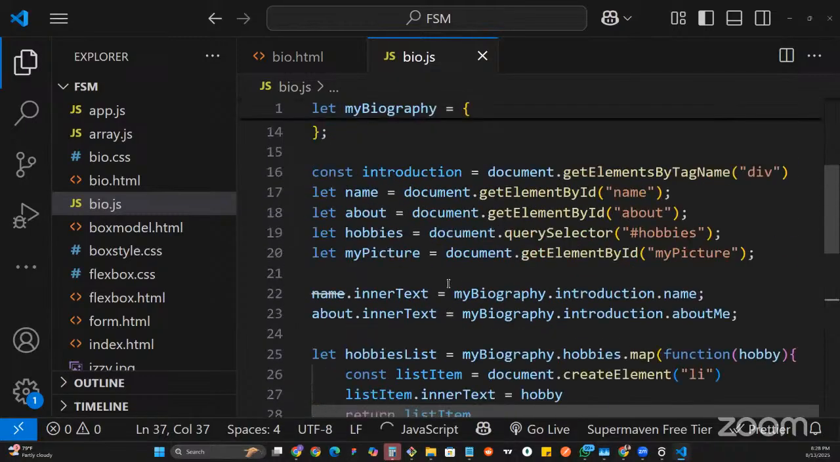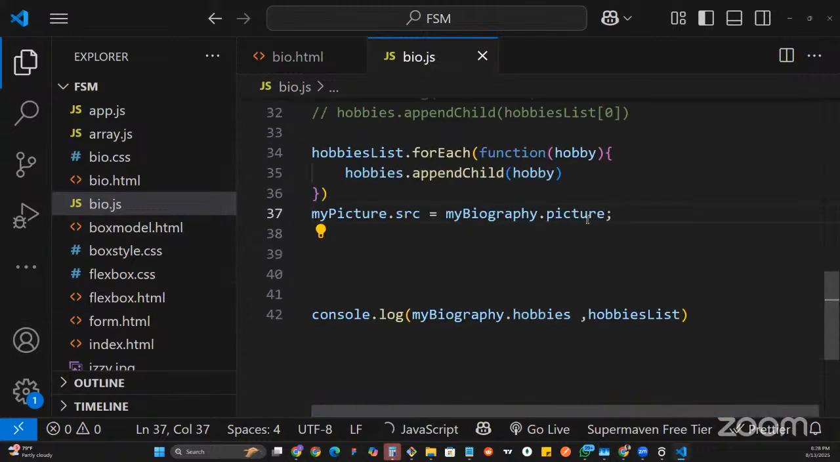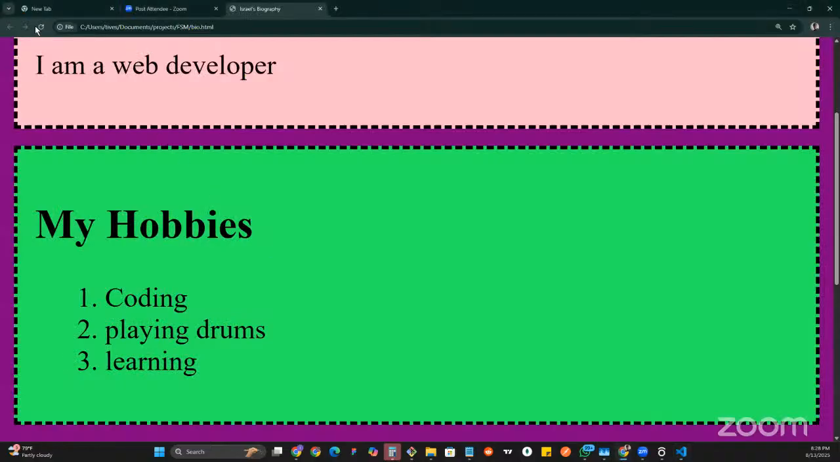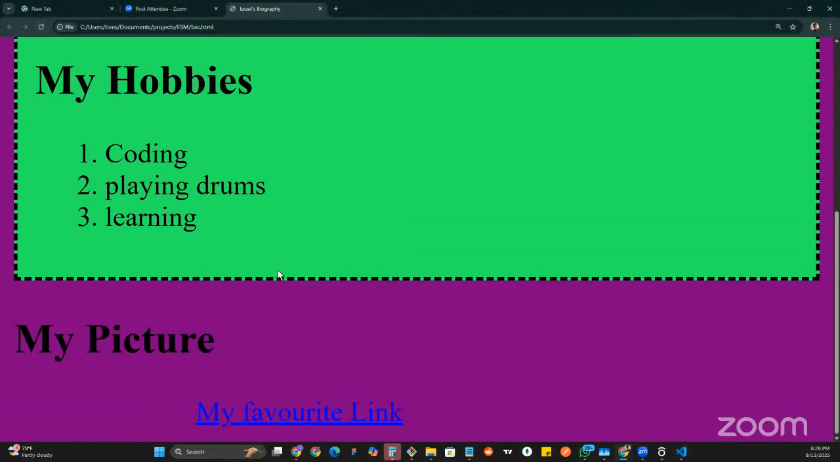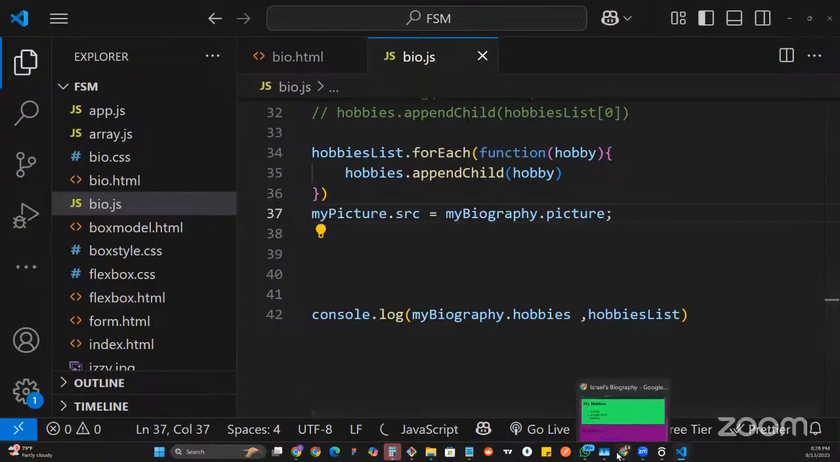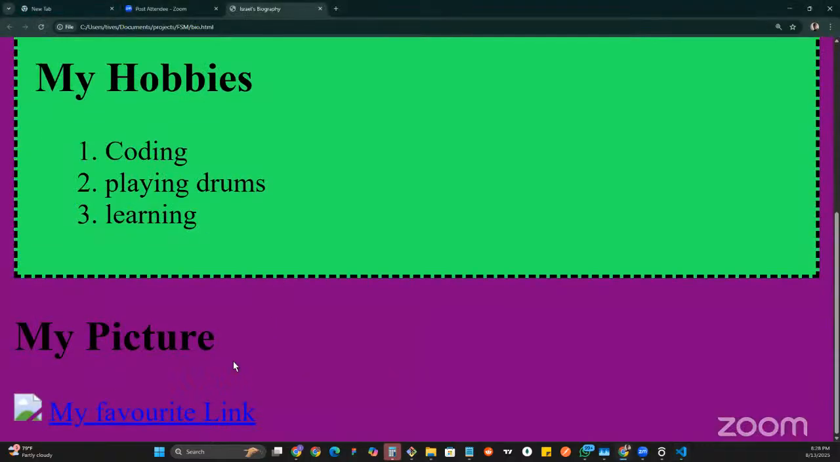The picture here, as you can see, is dot png, which is also here as well. So if I comment this code out and I refresh the page, you see the picture is gone. But if I add the code back, so it is back here.